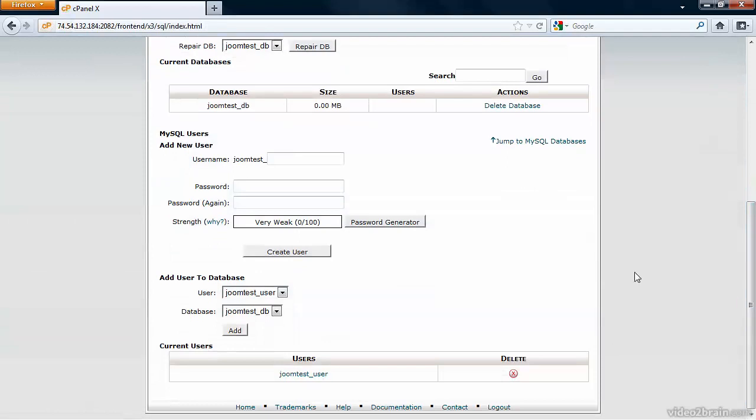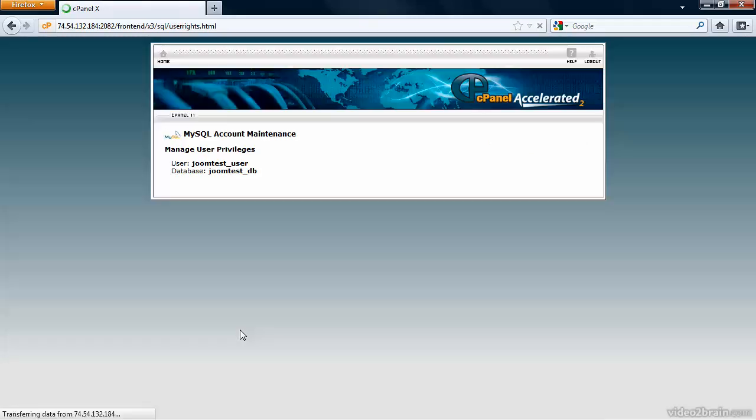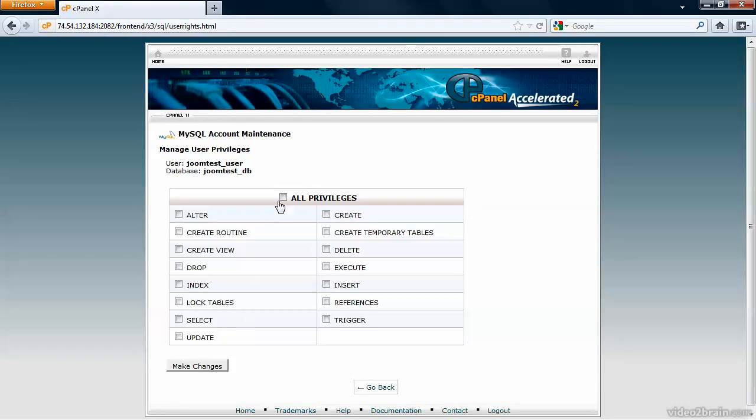After I've created the user and the database, I can now add this user to the database. So I have to scroll down to the bottom and I can see Add User to Database. By default, it has my user of joomtest_user and my database, joomtest_db. And I just click on Add. And I want to give this user all privileges.